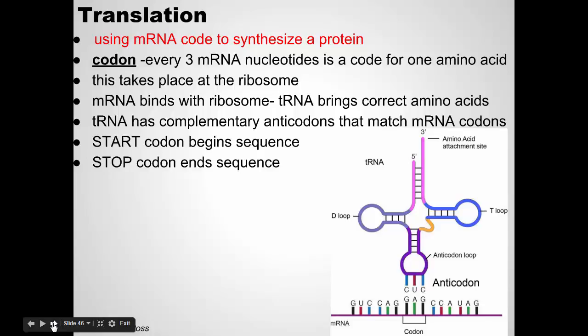There are special codons called start and stop codons. The start codon initiates the beginning of the protein. When the stop codon is reached, that tells the ribosome that this protein is finished. All the correct amino acids have been strung together. It's done, and it can then be released from the ribosome to do whatever it needs to do.